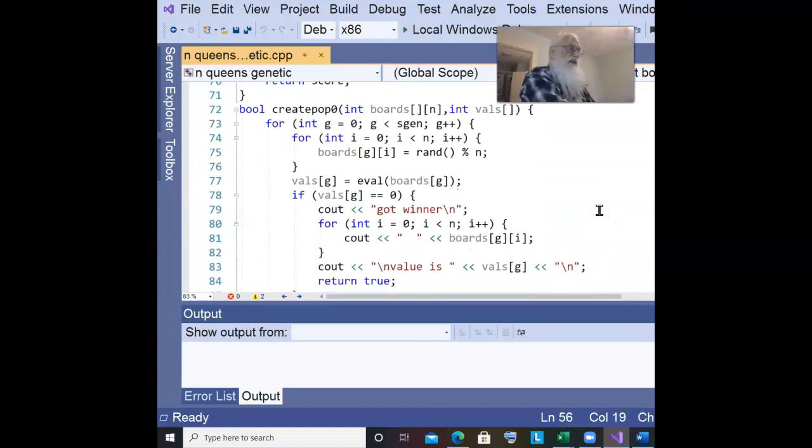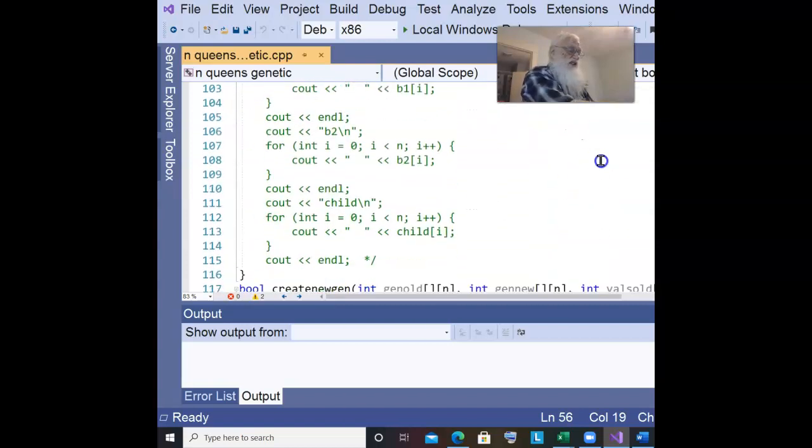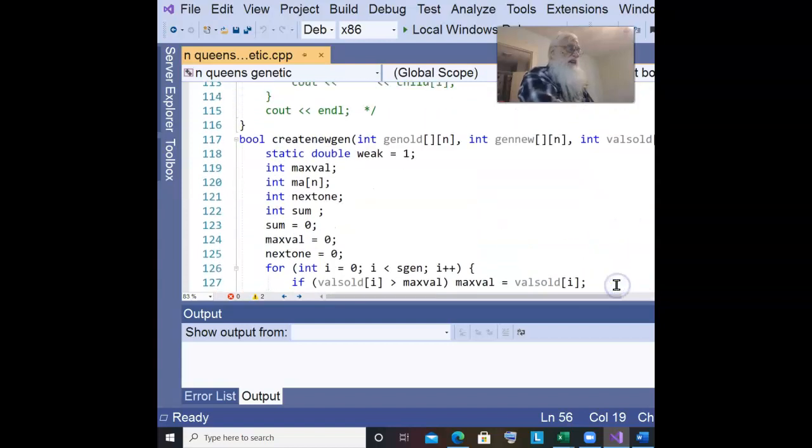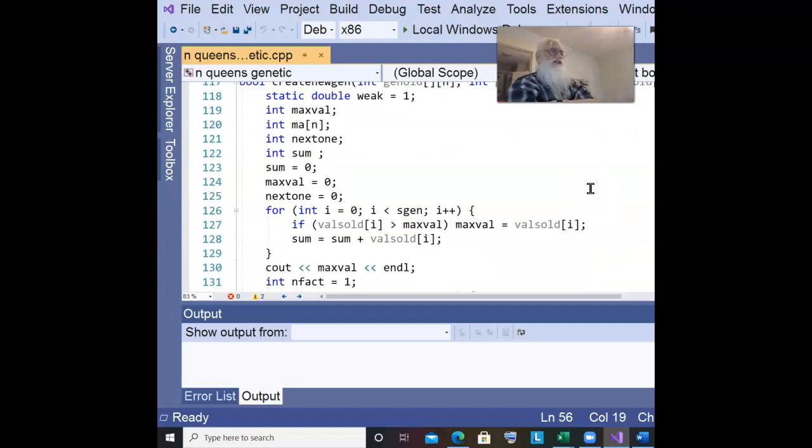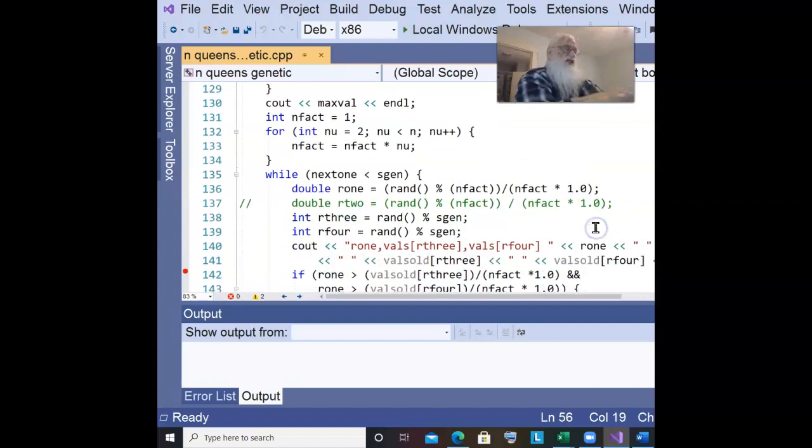And the function for creating the new generation says to randomly choose some number and see if the number is good enough for the two items you've chosen to mate. So I picked an R1. I originally had an R2, but I got rid of it. R3 and R4 pick the two items I'm going to try to mate.